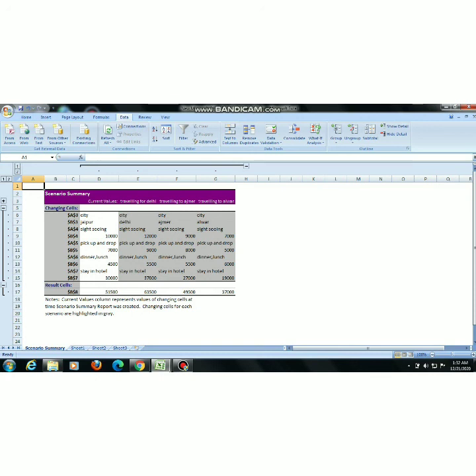This is the scenario function. Okay, basically we use scenario for doing this comparison, and mostly in companies we are using scenario. Okay class, so I hope you will understand this.